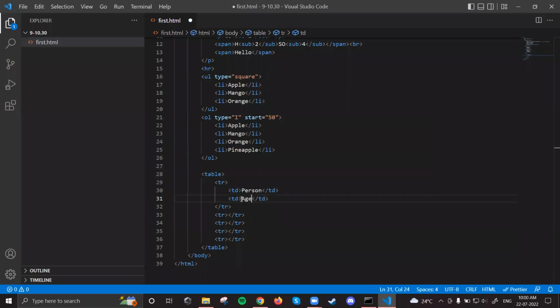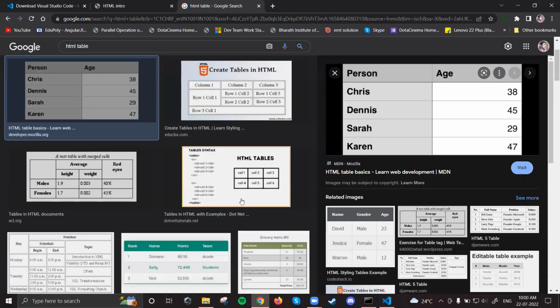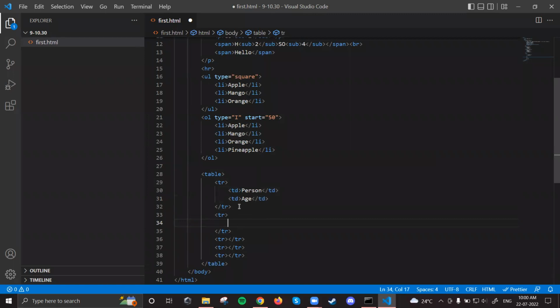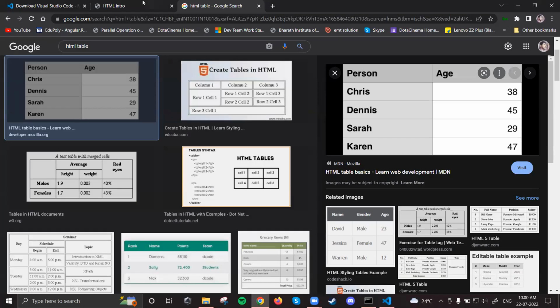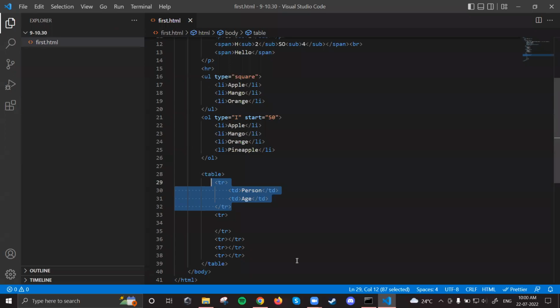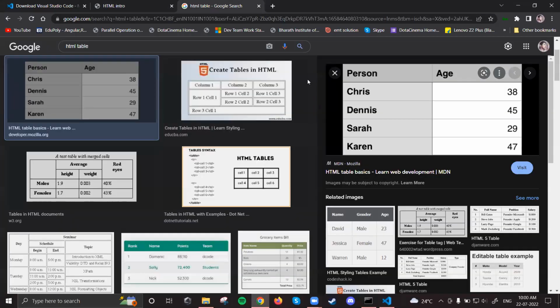Okay. Then we go to the next row now. First row is complete, isn't it? How is it looking? Can we see that? Yeah, it is coming person age. Fine. So what is the next row? What does the next row have?